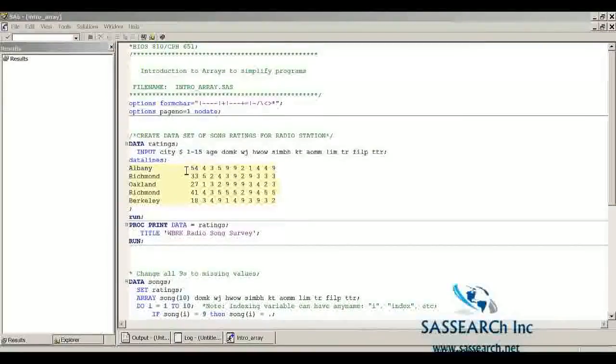So we're first of all inputting the city that the respondent was from, the respondent's age, and then these are abbreviations for the 10 songs that were played at that radio station. And then we are just going to print out our data set Ratings.